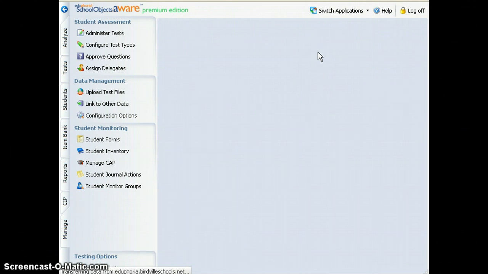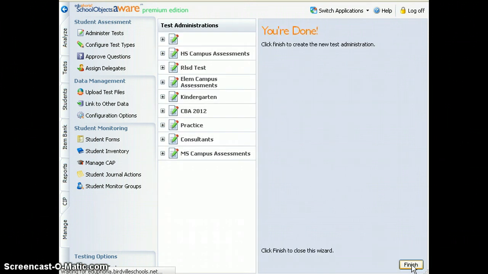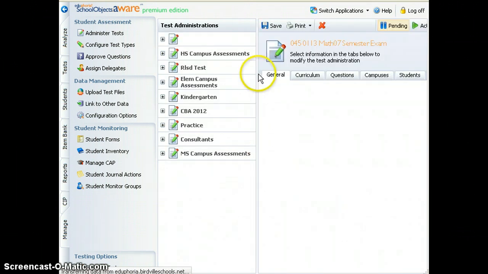So now the system has built the test for you, and it basically comes up and tells you you're done. However, you're not completely finished until you click the Finish button down at the bottom. So once you click that, you then should have access to the assessment, and the assessment will come up, and we can now see the assessment.